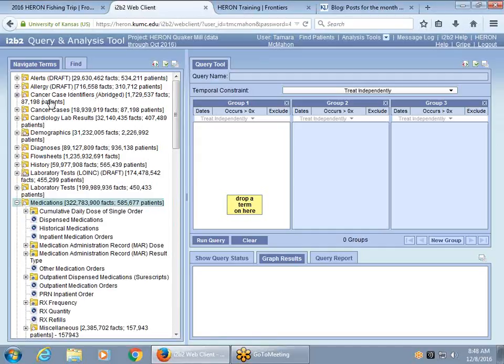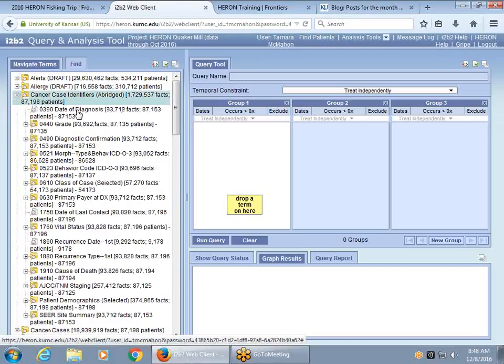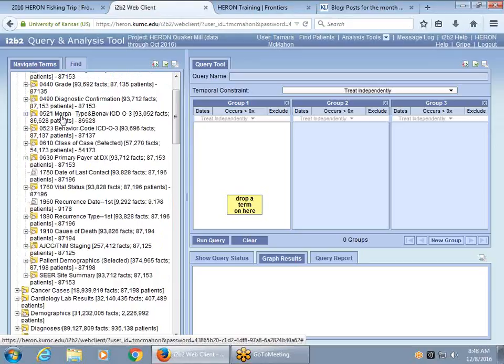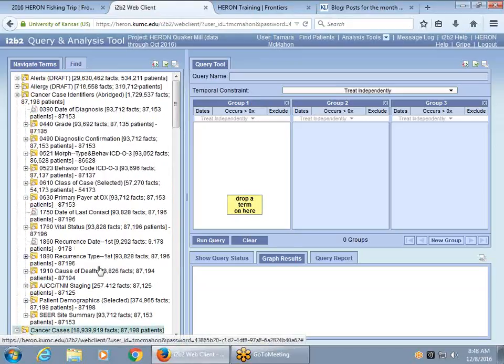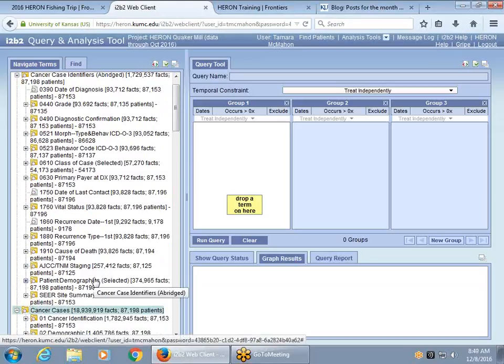So after allergens, we've got cancer cases, and you'll see there are two folders that are called cancer cases. One is abridged. They have the same number of patients. This is the more commonly searched. It's a subset of that other cancer folder. This is the tumor registry data that goes back to the 1950s. So as you can imagine, standards have changed a lot over the years. So this is the more commonly used standards. It's got the high-level terms about your site summary, what type of cancer it is, date of diagnosis, the items that people search on more frequently when dealing with the tumor registry.